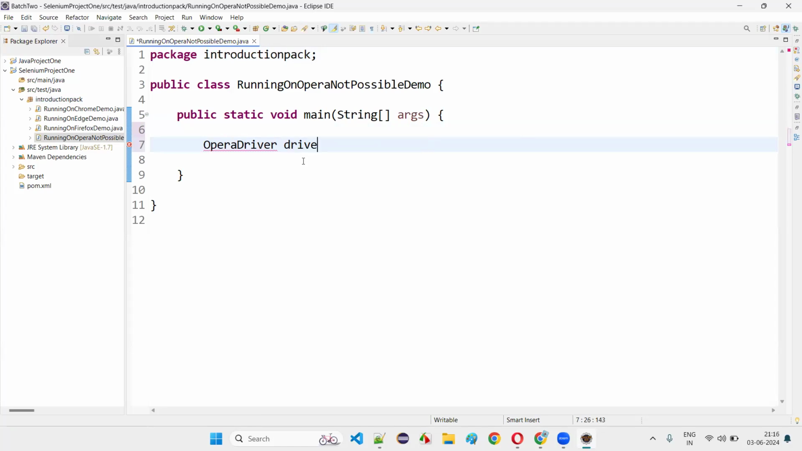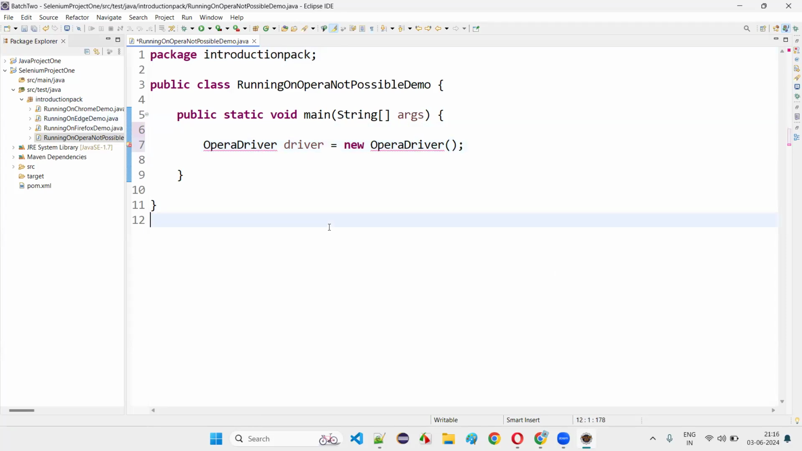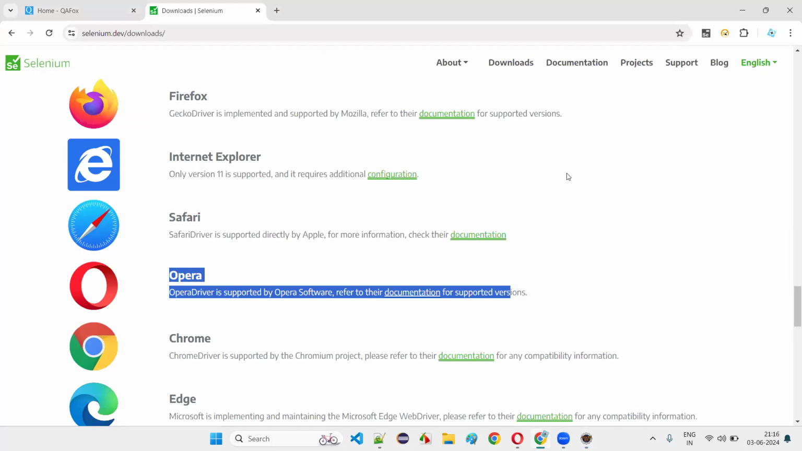Opera driver. WebDriver driver is equal to new Opera driver. Try to create an object for this. Hover the mouse on this Opera driver, and are you getting an import statement here? The way you got for Chrome driver or Edge driver or Firefox driver? No, right? And I'm also pressing Control Shift O. Nothing is happening. That means this Opera driver class is not part of the Selenium library anymore. In the latest version of Selenium, it's not there.